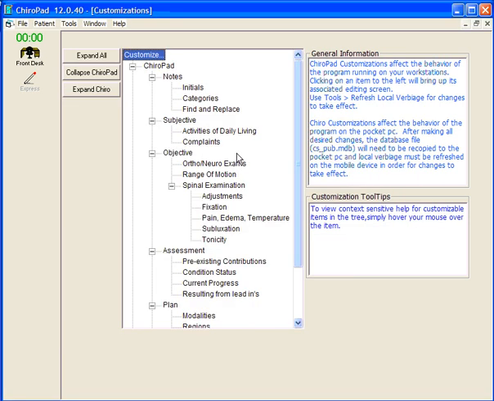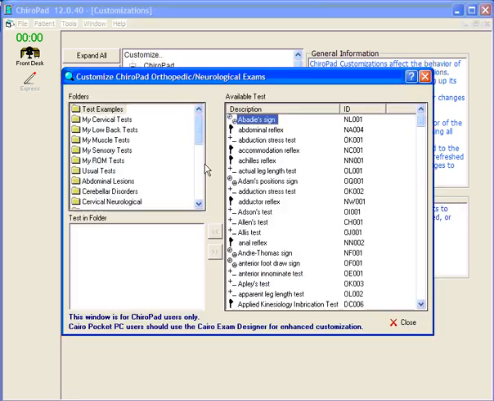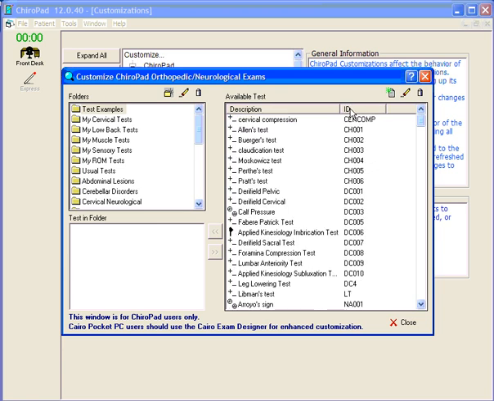The next area for customization is the orthopedic and neurological exams. When we click on that, it opens up a screen that shows us the folders that you currently have and the tests that are available to put into each folder. On the available test list, if you click on the word description, everything will be sorted in alphabetical sequence. If you know your in-office ID codes, you can also click on ID, and that will list everything in the ID sequence.